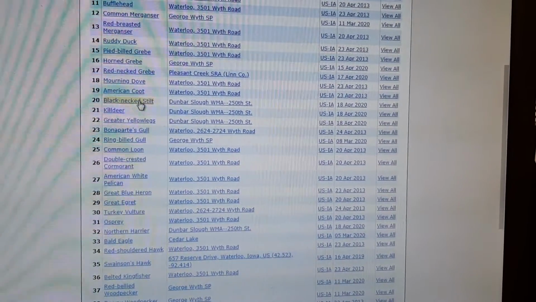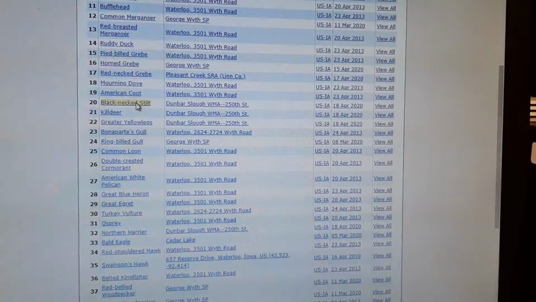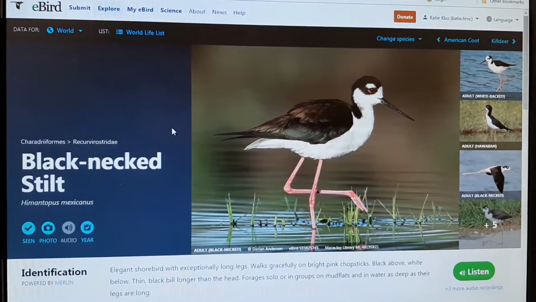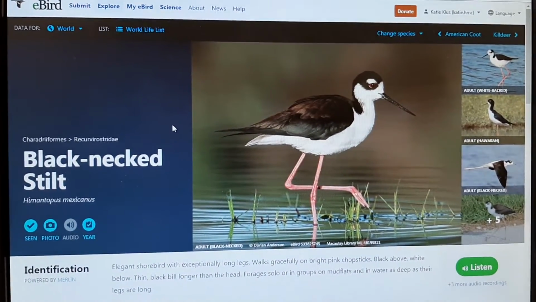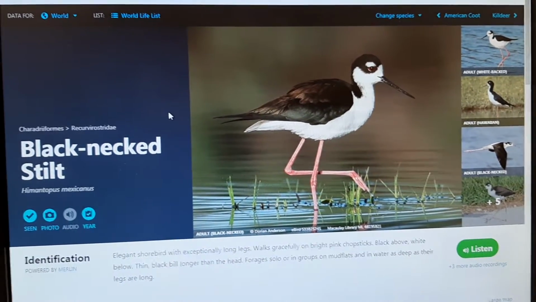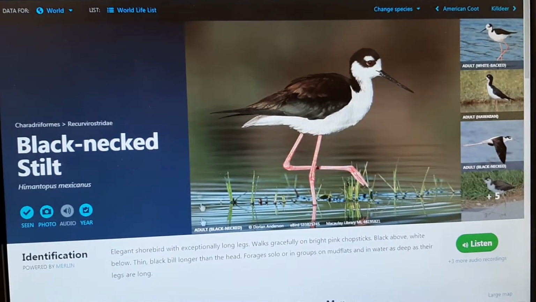And then you can open up this specific bird. So you can click on that, and it opens up, and this is the bird that I saw yesterday. Pretty rare find for this date and for Greene County, which is the county in which Dunbar is.